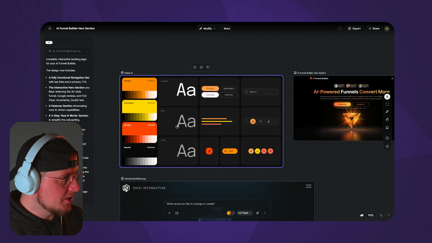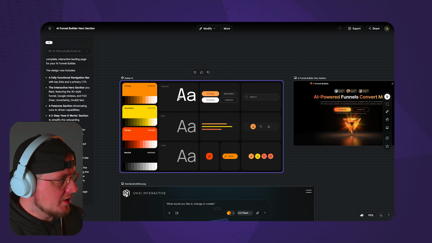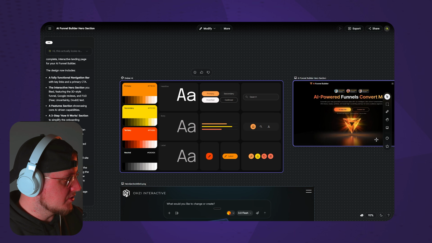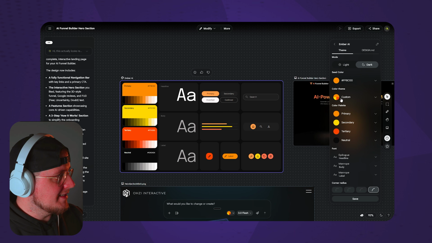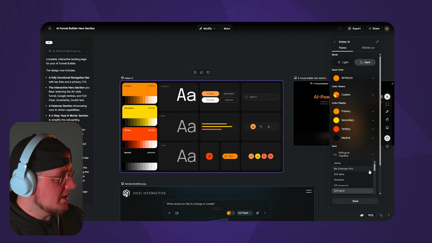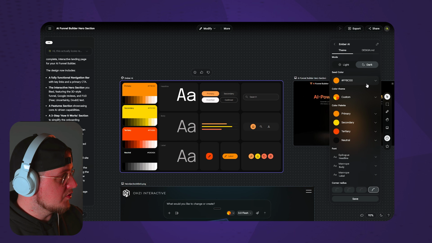So if you click on this, you can see everything that you have, your headlines, body, primary colors, and so on. If you click on design system, as you can see, you can change everything over here. So let's say you don't like the headline, you can choose a font over here and you can change it to your likings.